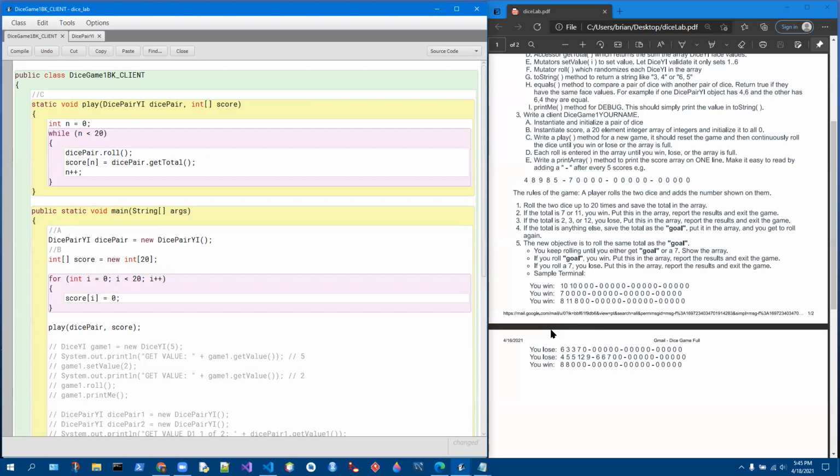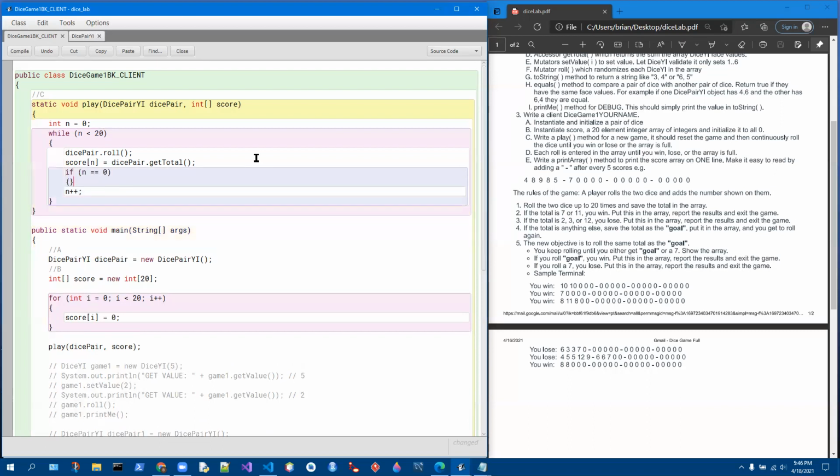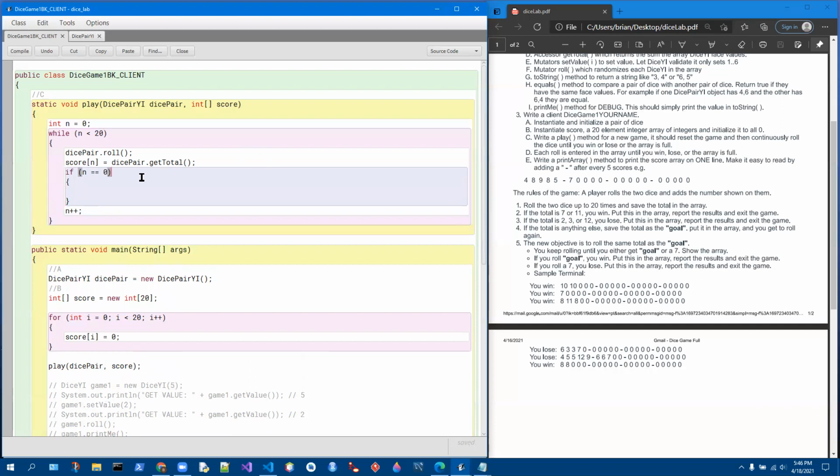So everything pretty much depends on this first roll. The first roll would pretty much determine whether you win, you lose, or we're going to go into this new objective goal scenario. So let's design and capture this first roll. How we can do that is we will say if n is equal to 0. This would designate when n is 0, this is obviously the very first roll.